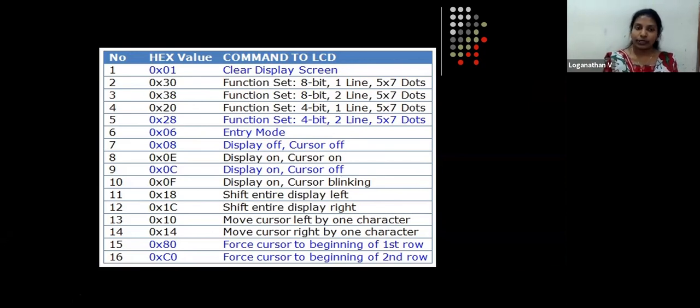Fine. Now, whenever you give 01 to the data pins of the LCD, what function does it have to do? Clear display. Whatever you have displayed on the LCD screen should get cleared. Understanding? Okay. And look at this, all these are commands. Before giving these commands, you have to set your LCD RS pin as 0 or 1. RS will be 0 whenever we want to give these commands.